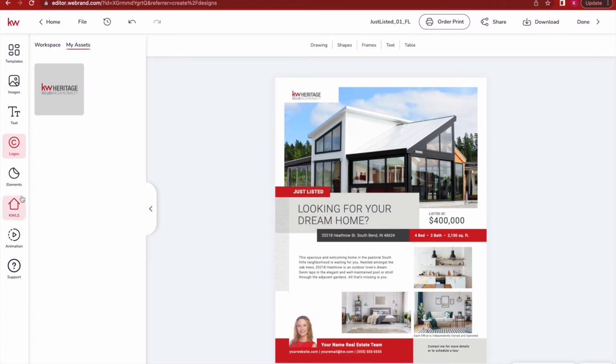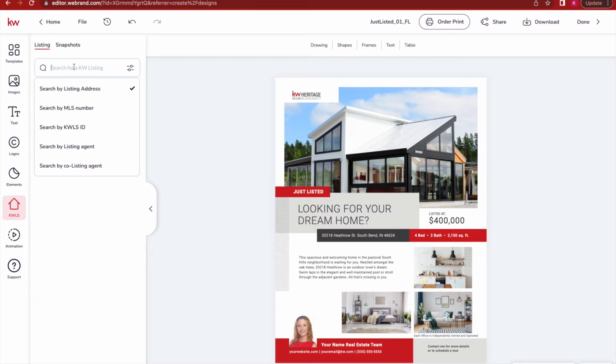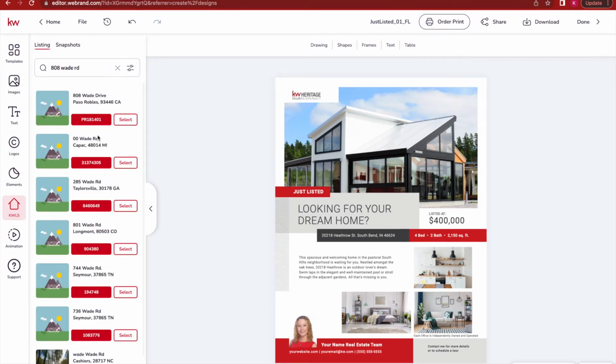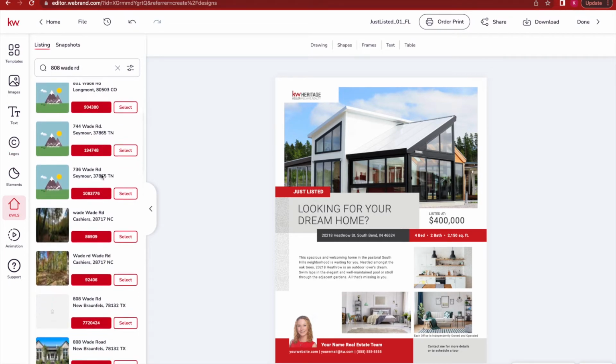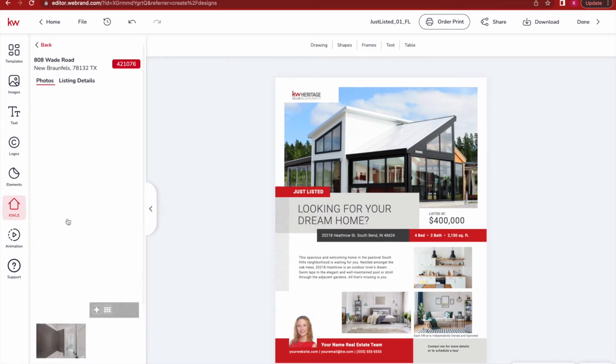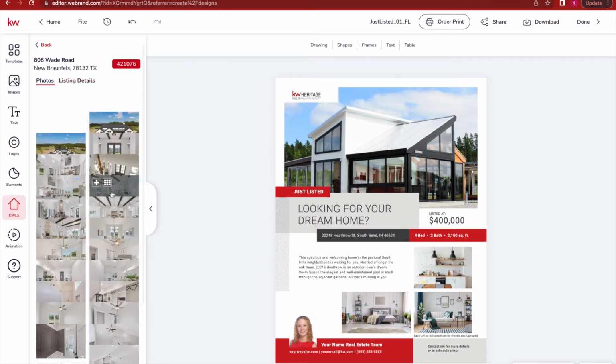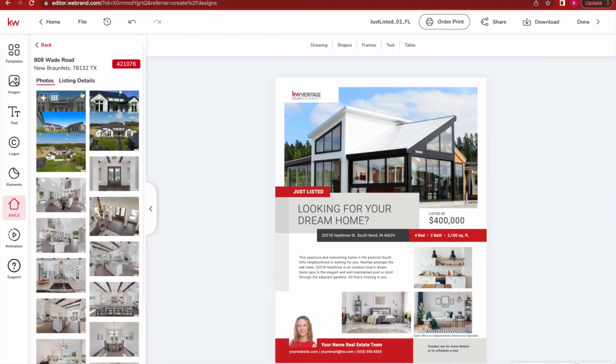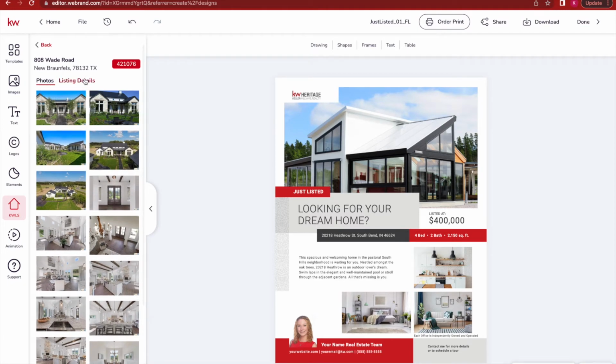The coolest part of this is that it does connect directly to the MLS. So if you're looking for an address to put in here, all you need to do is search that address up. You might have to scroll down a little bit to find the correct one. Once you do, it's going to have every single photo and every single listing detail in here already from the MLS. So a lot less work on you. You're not having to download, upload, and do anything crazy.